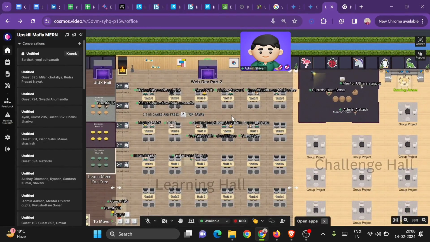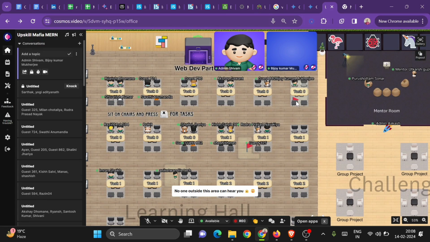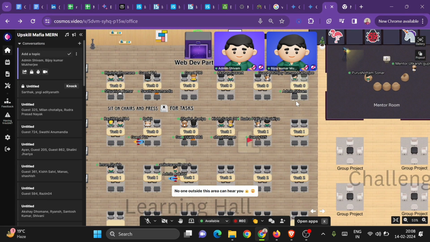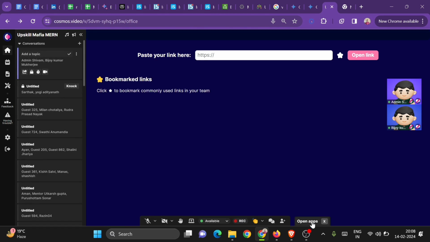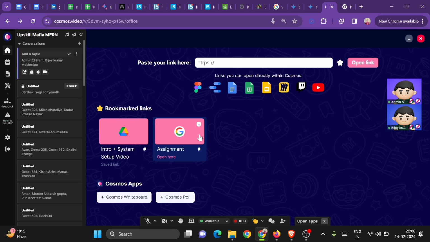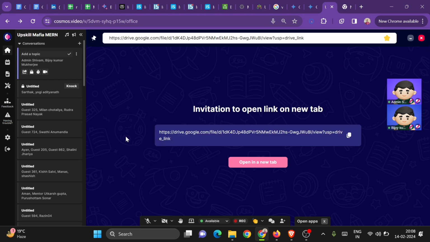So I can go to any table. Let's go to the task 0 table. If I go to this, you can see at the bottom we have this open apps button. I can just click here and this dashboard would open up where I would get a lecture and also an assignment. So I can click on this lecture and open it. It would open in a new tab.